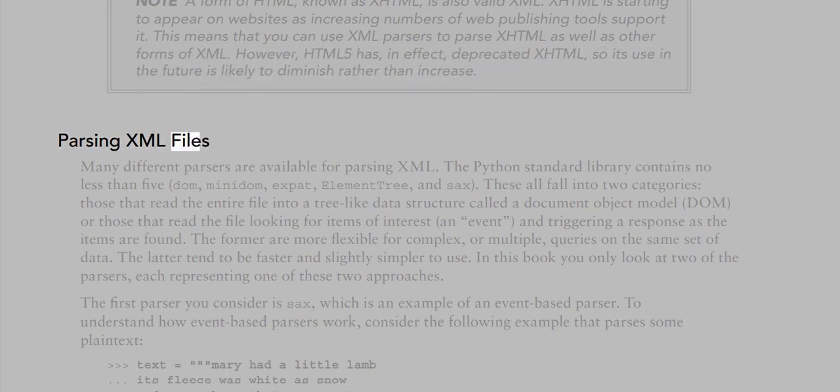Parsing XML files. Many different parsers are available for parsing XML. The Python standard library contains no less than five: DOM, MiniDOM, XPath, ElementTree, and SAX. These all fall into two categories, those that read the entire file into a tree-like data structure called a document object model, DOM, or those that read the file looking for items of interest, an event, and triggering a response as the items are found. The former are more flexible for complex, or multiple, queries on the same set of data. The latter tend to be faster and slightly simpler to use.